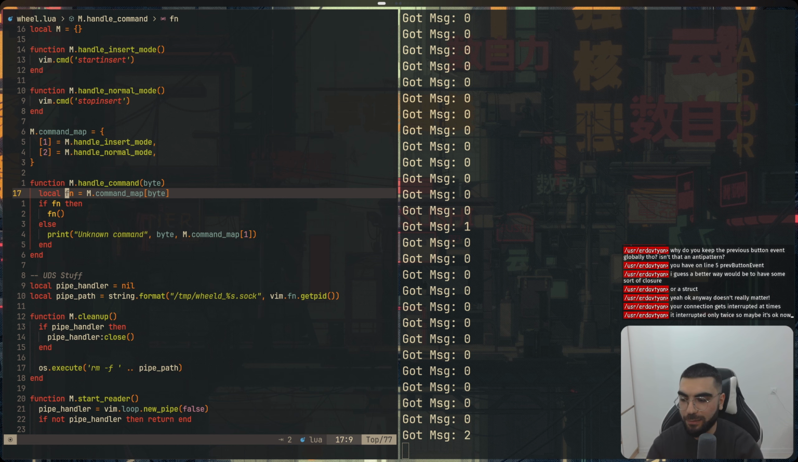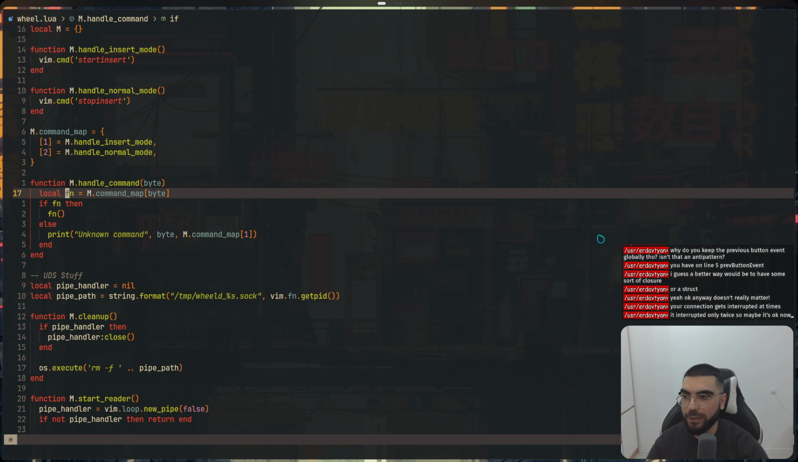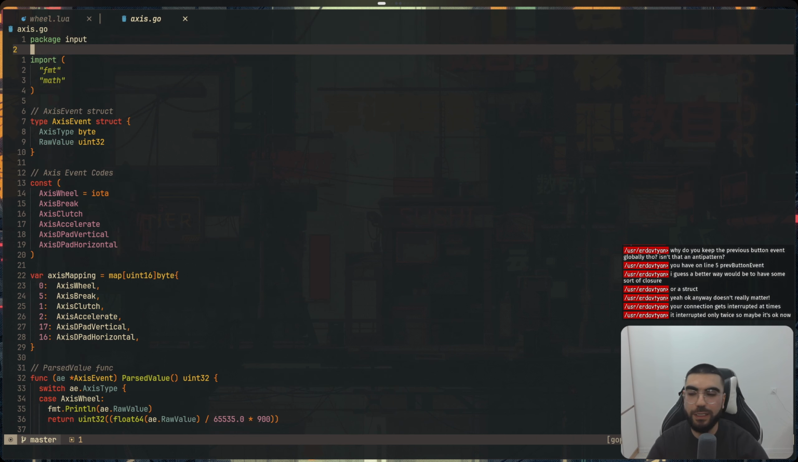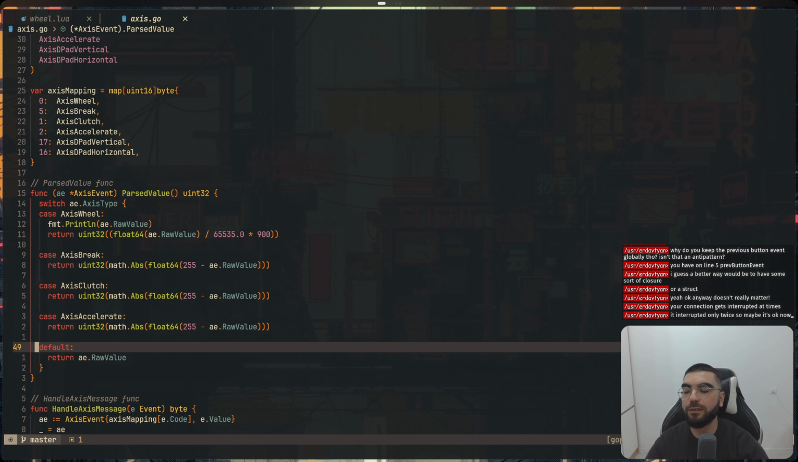Let's just add a couple more commands so it makes more sense. Let's go to the axis events. Now I need to, what do I need to do? Okay, let's detect wheel rotation. So when I move it to the right, I increase the character. When I move it to the left, I decrease the character. Okay.